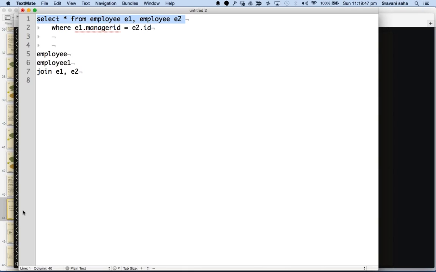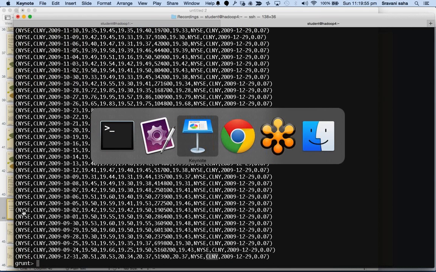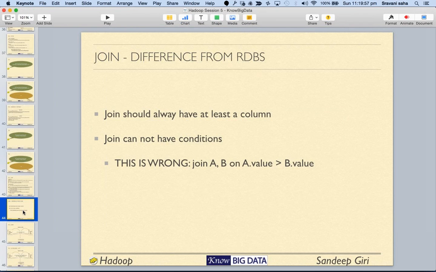But in Pig, we cannot have a join without a condition. The second thing you would notice is that a join cannot have conditions. Joins have to have column names. There can be multiple columns, but it can only be column names. We cannot have things like join a comma b on a.value greater than b.value.